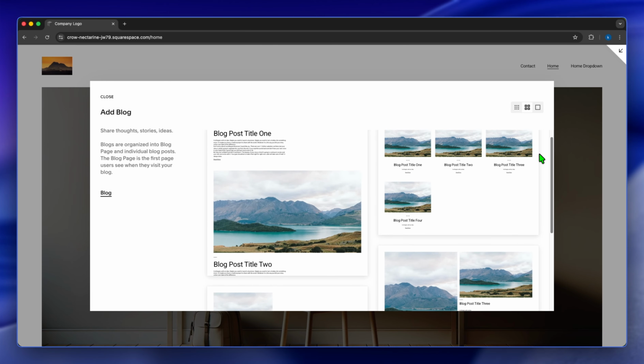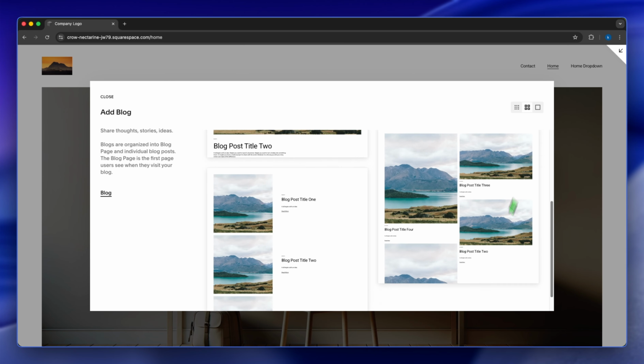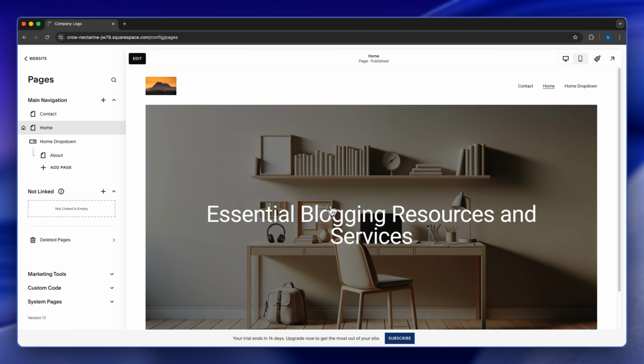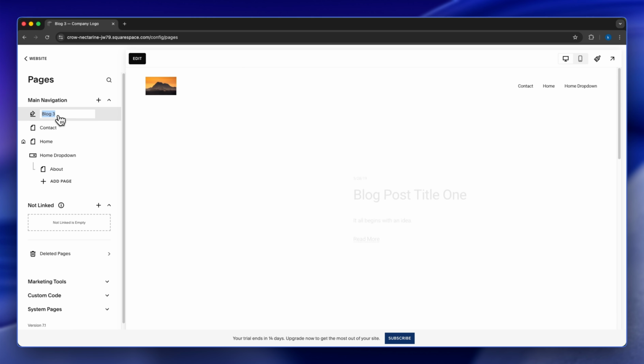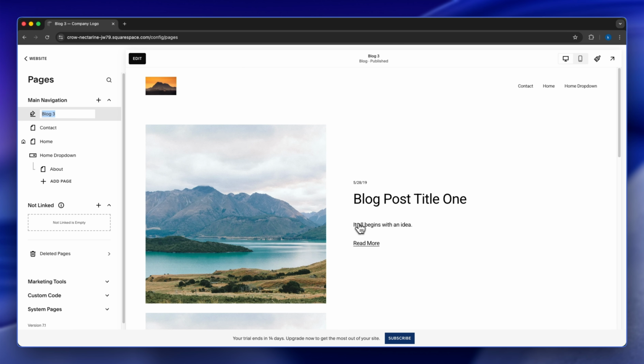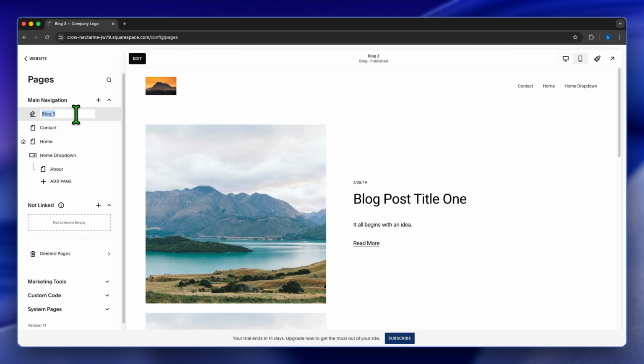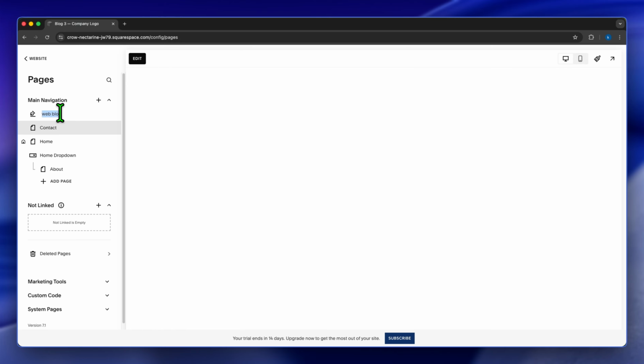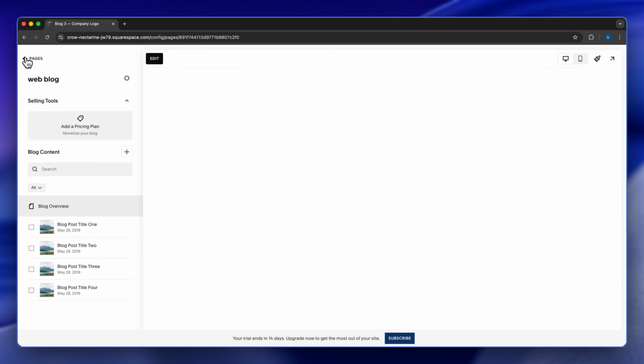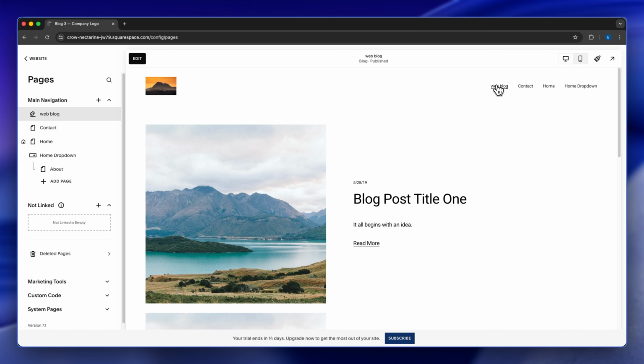It's going to ask you for the layout that you want to put on the blog. Let's choose this layout, and just like that, we have a new blog on our website, and this is what it should look like. It's going to ask you to rename blog, and you're going to call it any name that you want, but let's name it a web blog. And we have our web blog name here, and once the page loads, you see it here, it says web blog name. And that's how you add a blog on Squarespace.